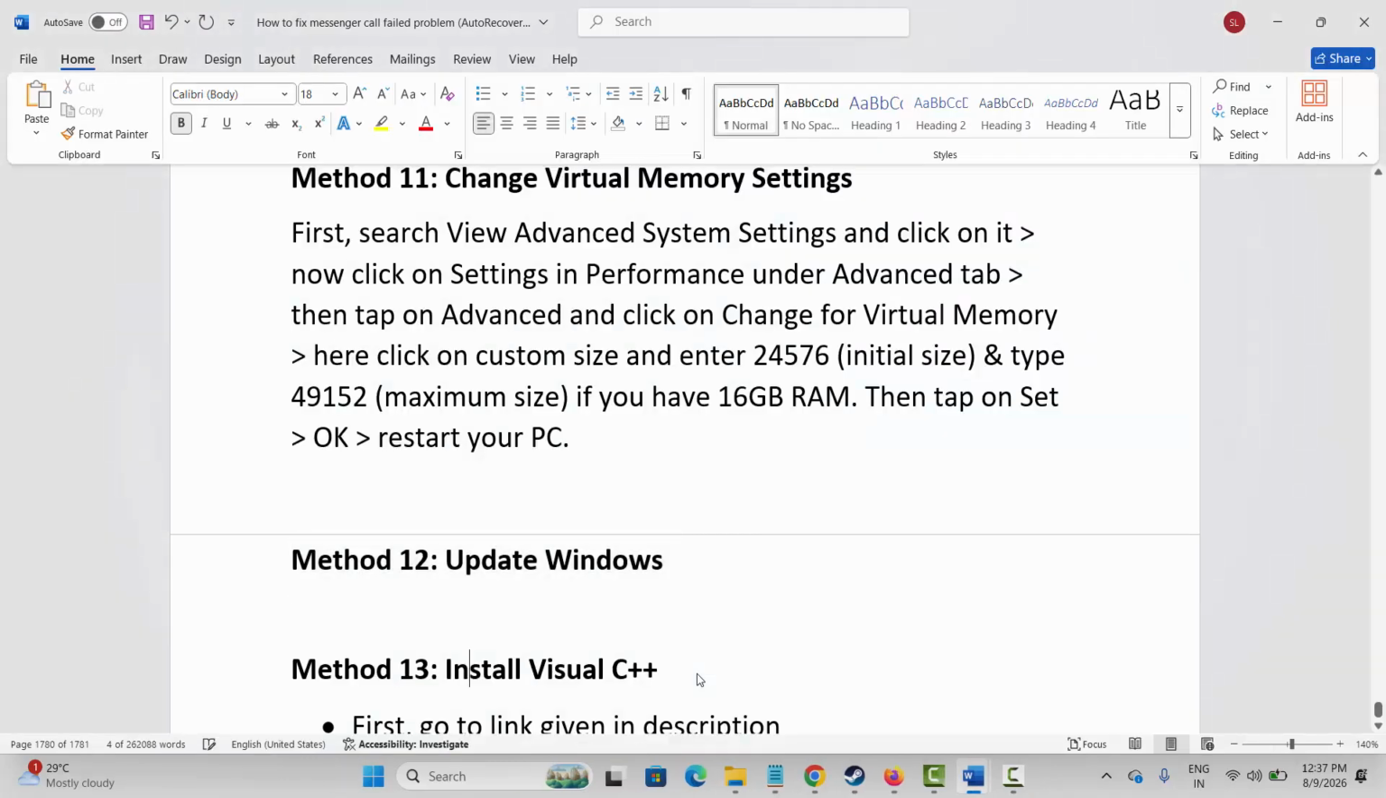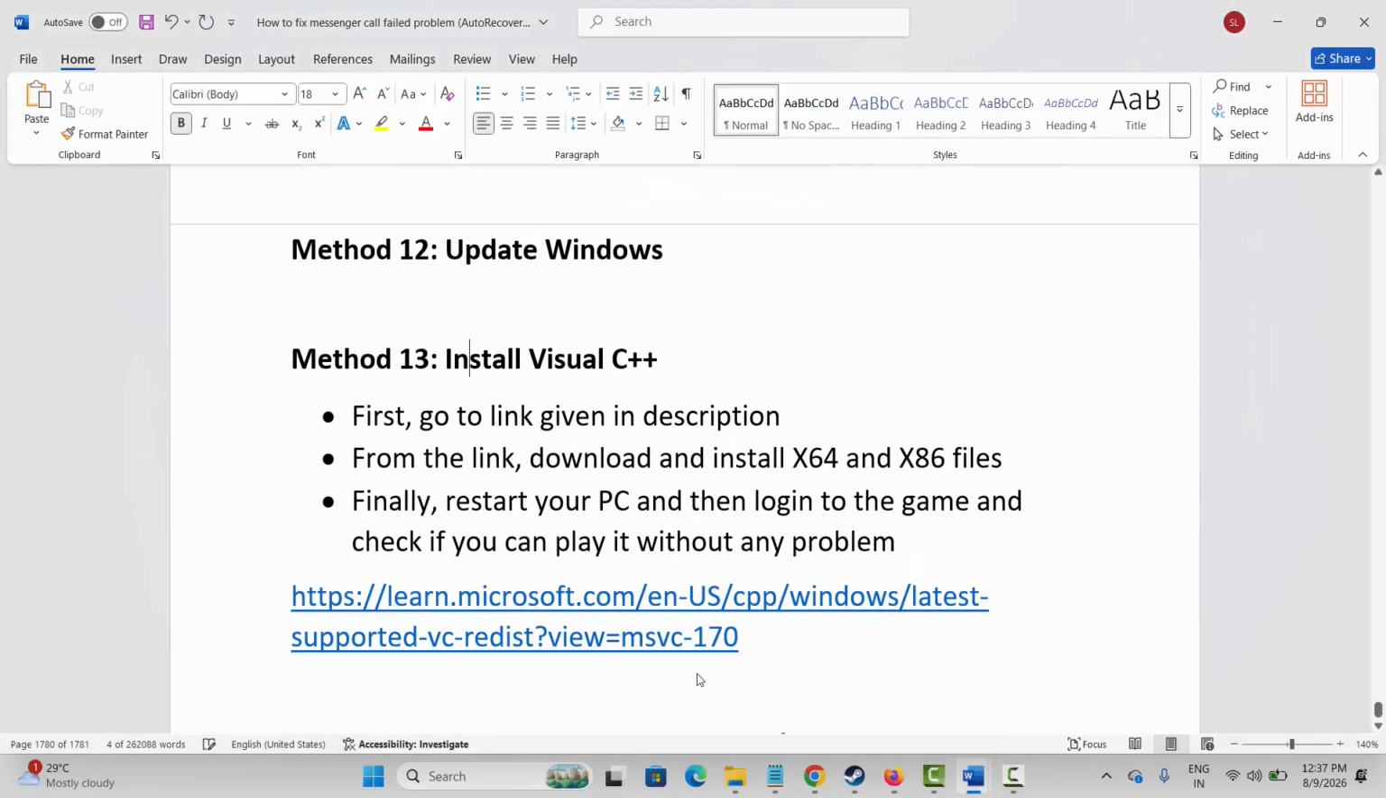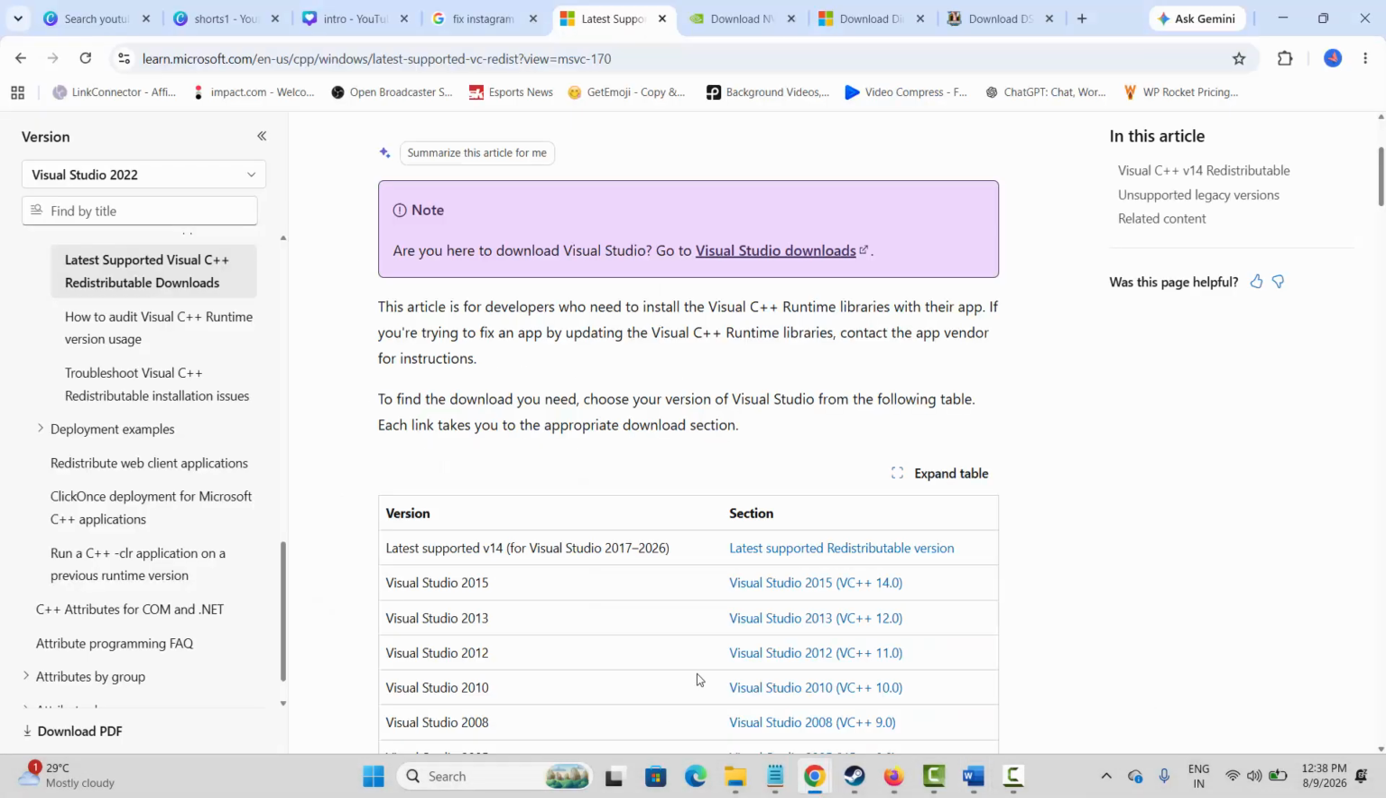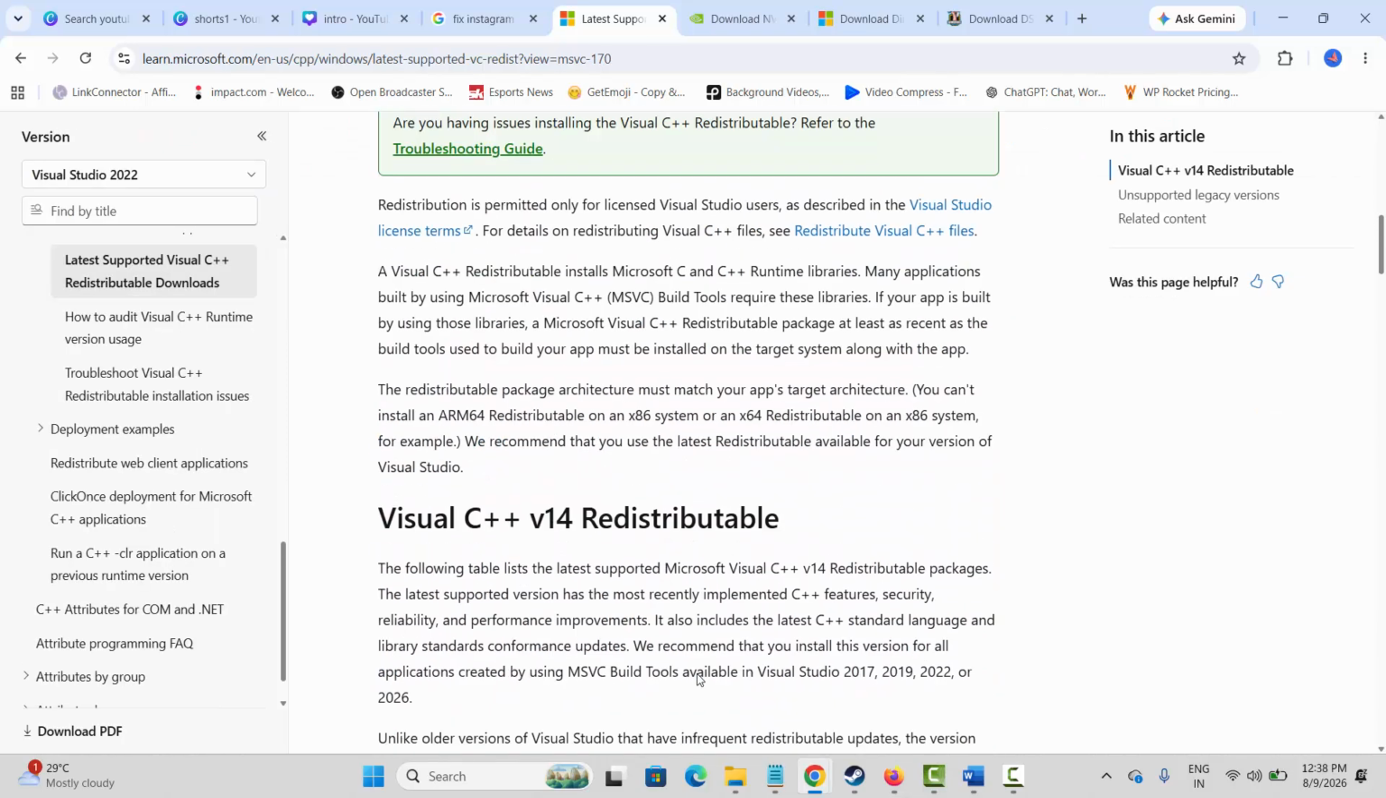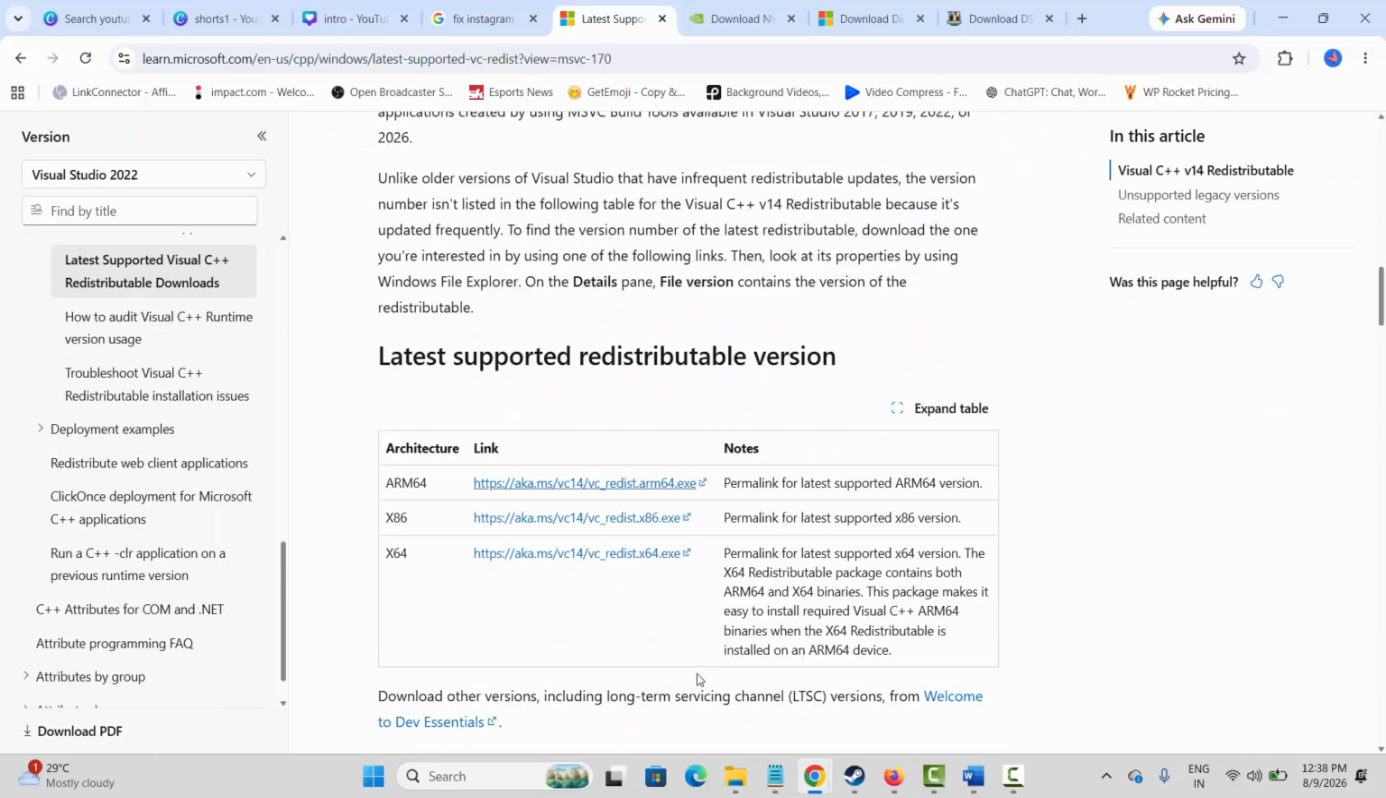Next is to install Visual C++ files. For that I have already provided this link in the description. You just have to copy and paste it in your browser. Now after the website opens, you have to go below. From here you have to click on the link to download Visual C++ files.